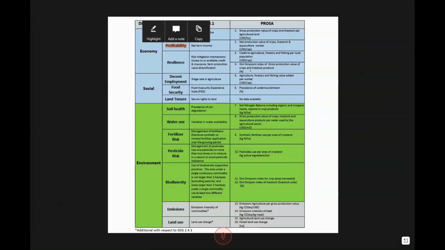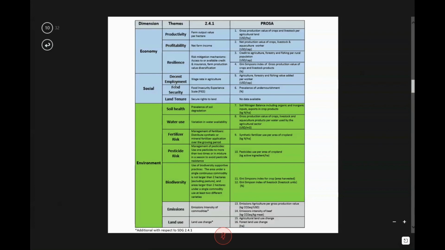So in the social dimension, on the other hand, we have 3 different themes: decent employment, food security, and land tenure. For land tenure, there's no current data available in FAOSTAT, but for example, for decent employment, again, another aspect that could be important for the social dimension, we have agriculture, forestry, and fishing value added, normalized by the number of agricultural workers.